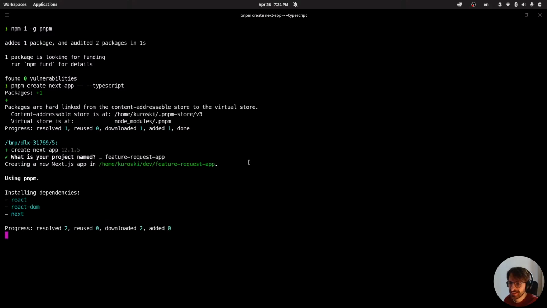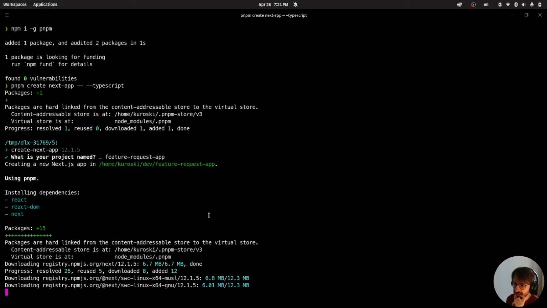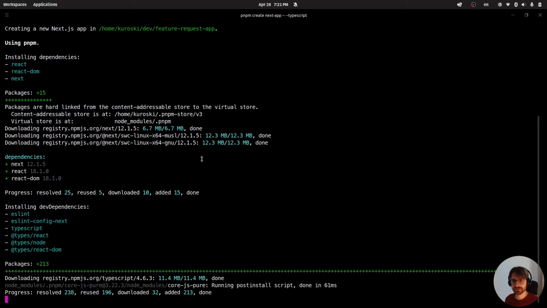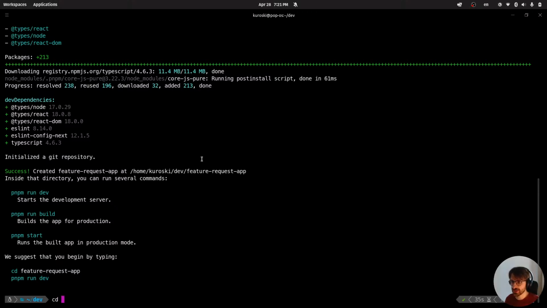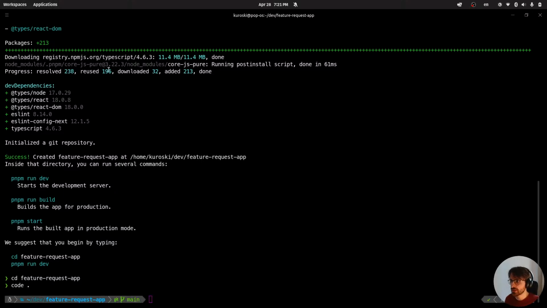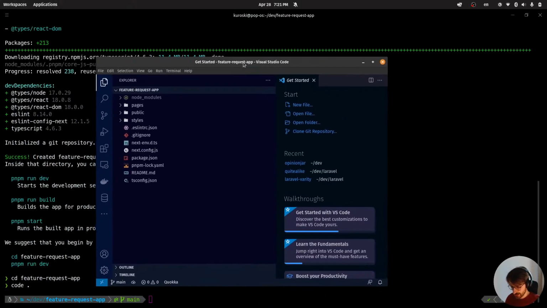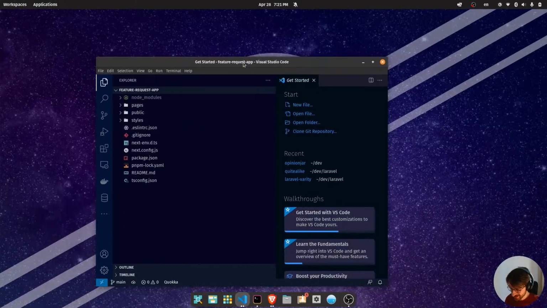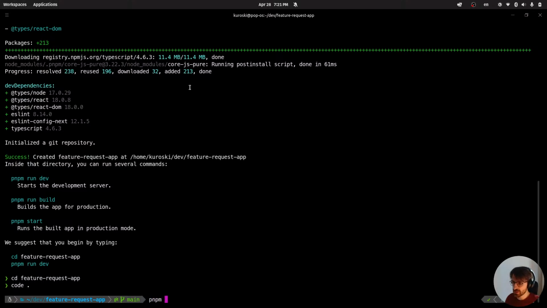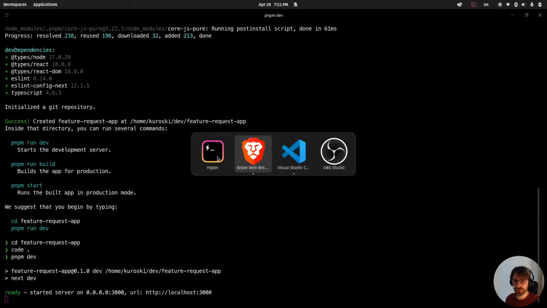Okay, and it is installing everything for me. I'm gonna use TypeScript as well here, and okay, that's great. So I can just open my feature request app. I will open Visual Studio Code. I have to move Visual Studio Code here, and let's see. I didn't memorize all the commands for this Linux application, but okay, great. We have our Next application here. I will just run pnpm dev, and basically we are good to go.